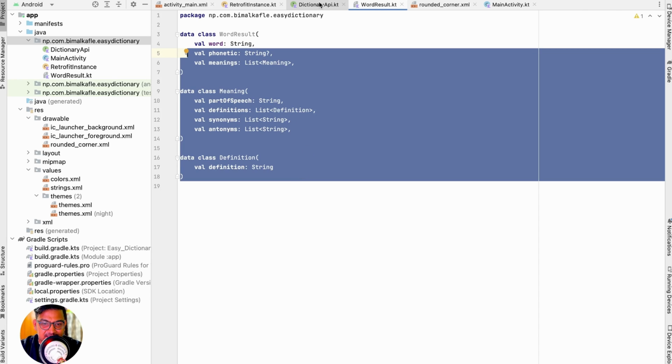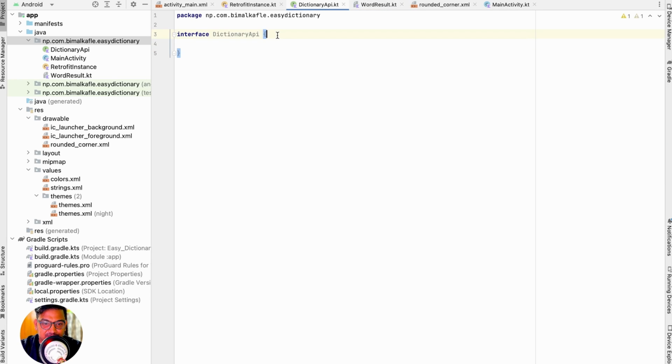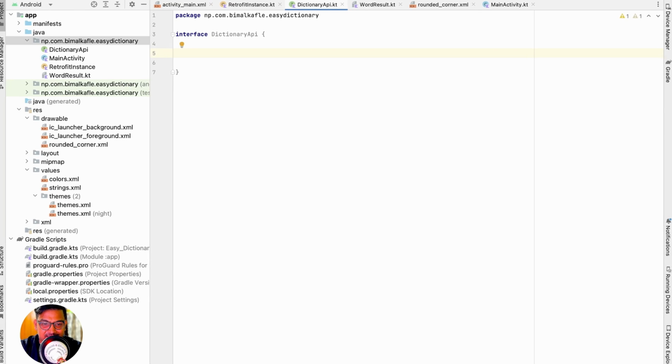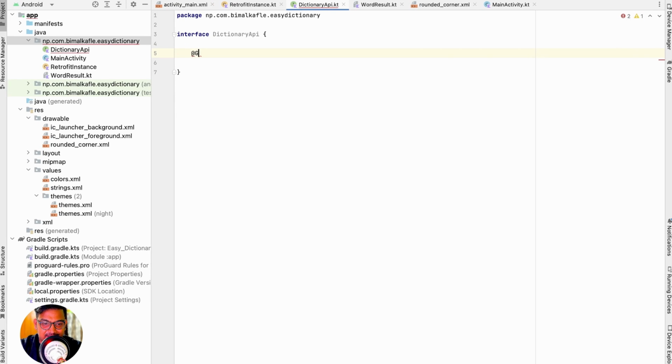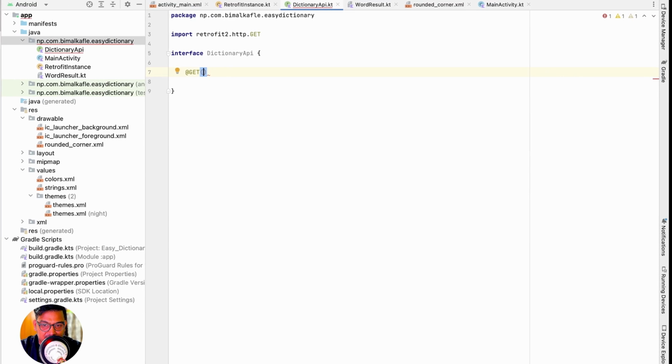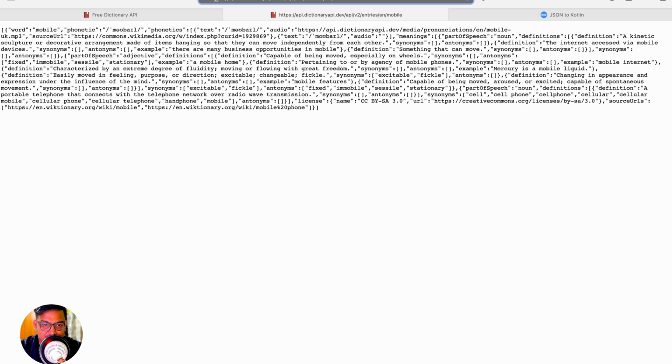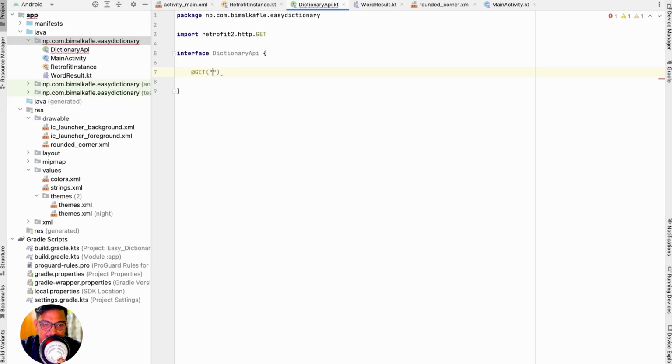Now let's go to DictionaryApi and create the API method. Here we will use the GET annotation because this is a GET method. And we have to give the path. So the path will be, let's go to the URL first. Here you can see we have the full link and we have this en and the word. Let's copy this en and word and paste it in a string, where the word will be a path variable. This word we will pass from the main activity.